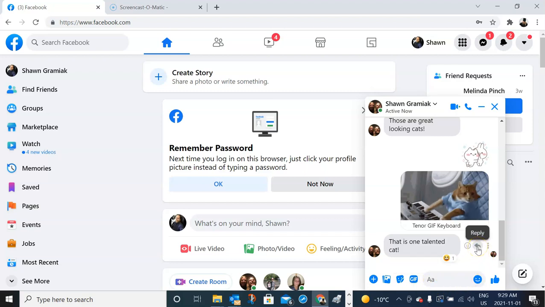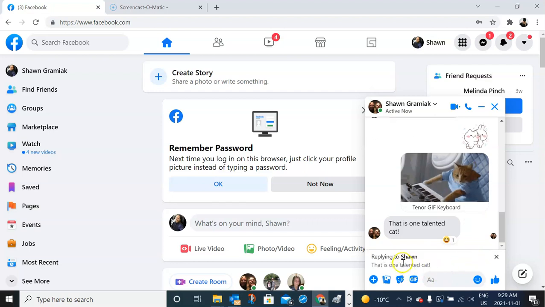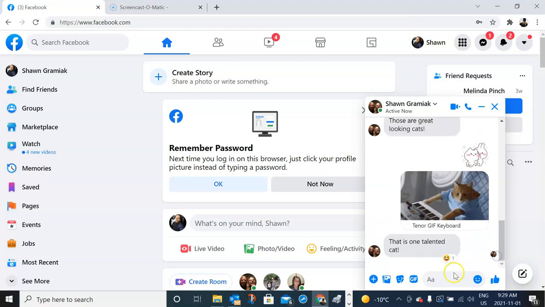There's also a reply button here, and if I click on reply, it actually replies to the specific person and the specific comment. So this is more useful in, say, something like a group chat where I might be talking to 3 or 4 people at once and I just want to reply to a specific person. But in this case, since it's only between 2 people, I'm just going to close that off. I don't need it. Okay.